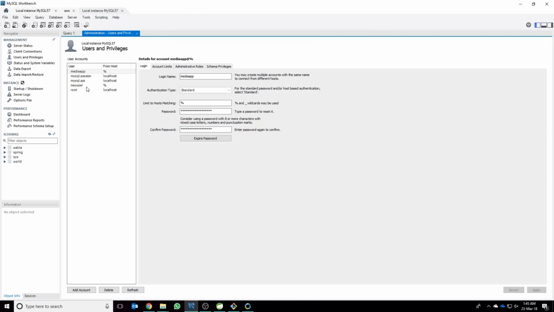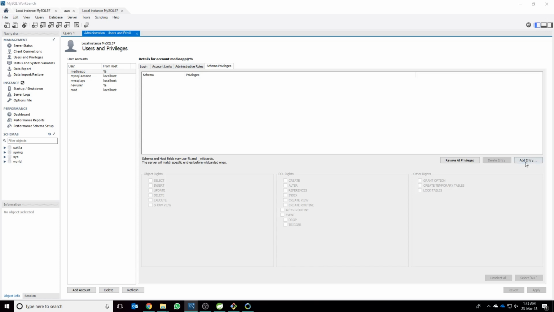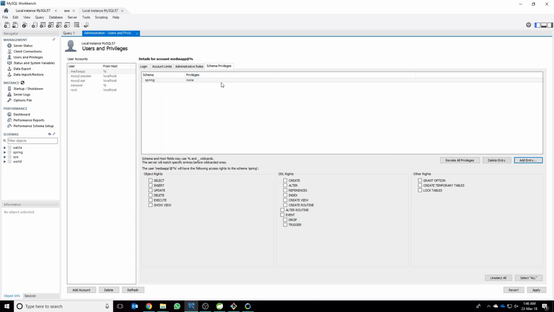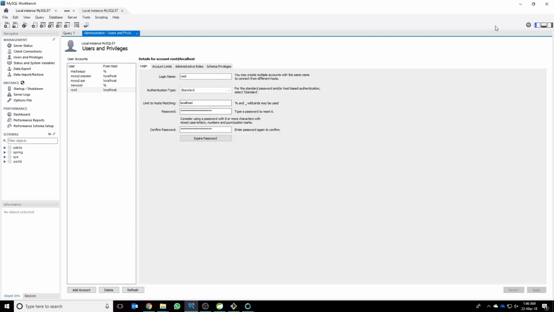Now, very important step. Go to the user that you just created, the Media App. Go to schema privileges, add entry. Basically, what we are doing is giving the permissions for this user to have access to this database and not to the entire root thing. You could use the root user, that's fine if you are okay with it.